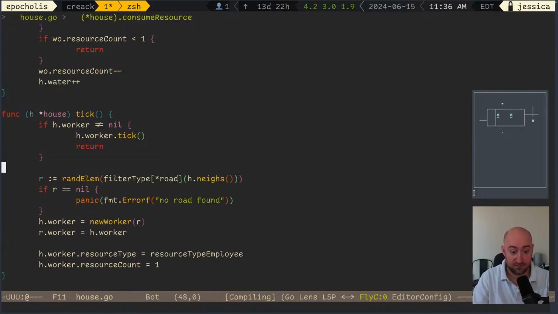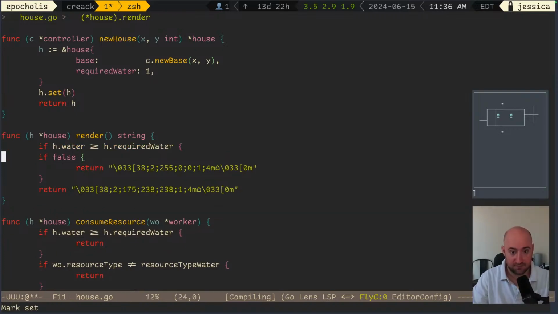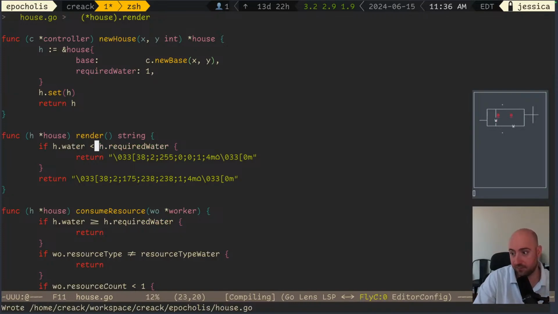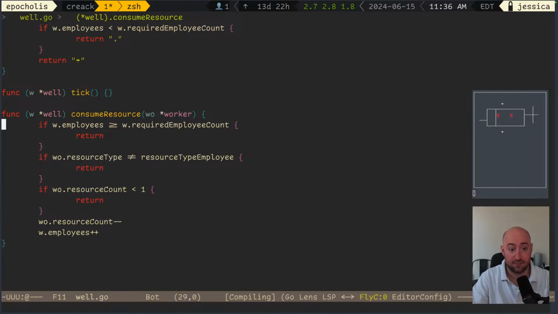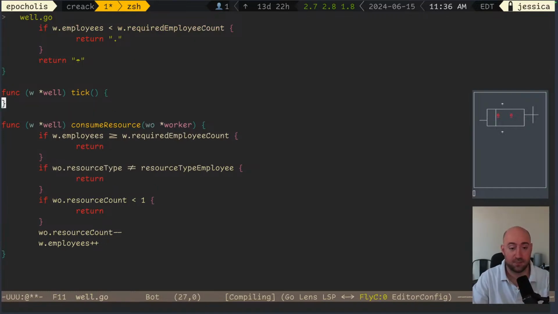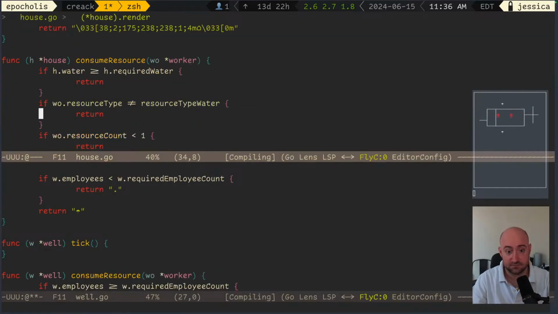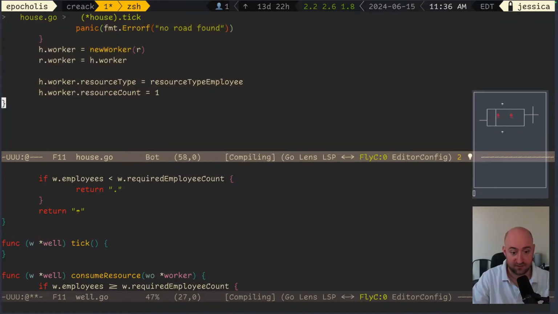Of course, in the render, where is the render? Now we can say that condition here. If there's not enough water, render it in red, and it's always red, of course. Because why? Because our well does not produce a worker. So here we're going to do something similar to the house, and when we tick, we're going to do something very, very similar to that.